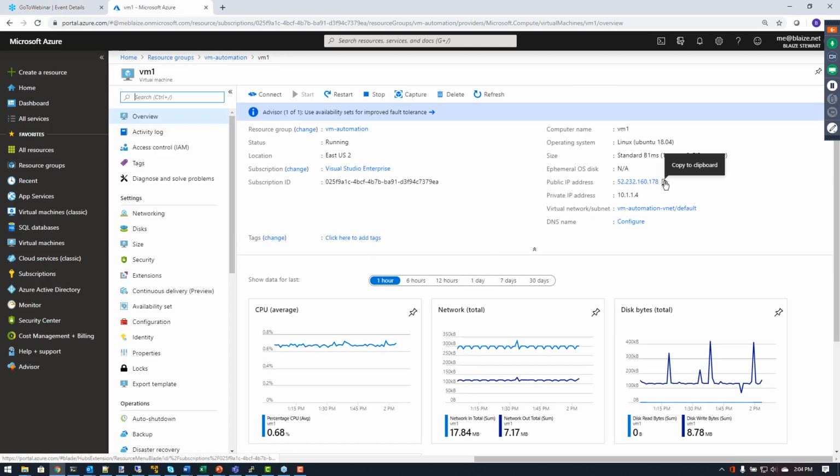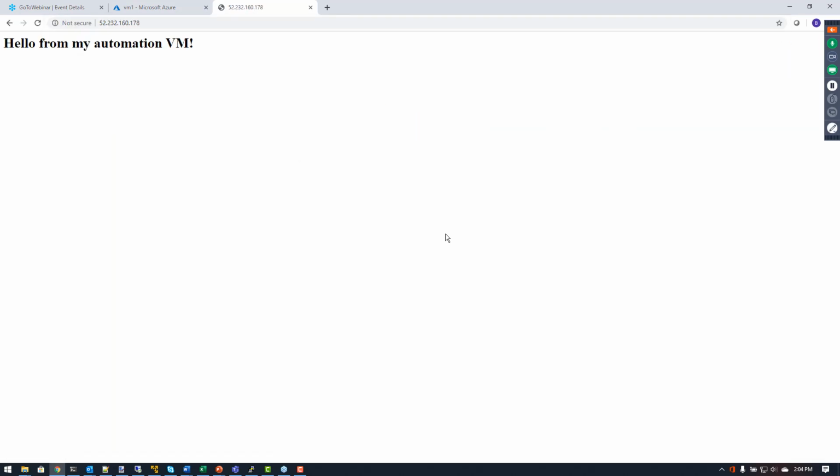Now with this virtual machine, I've exposed it publicly, and I've created just a simple website on it. So if I go to this VM, I'll pull that up, and it says hello from my automation VM, right? So what I want to do with this VM is create an image from it. What that allows me to do then is create another identical VM from it.